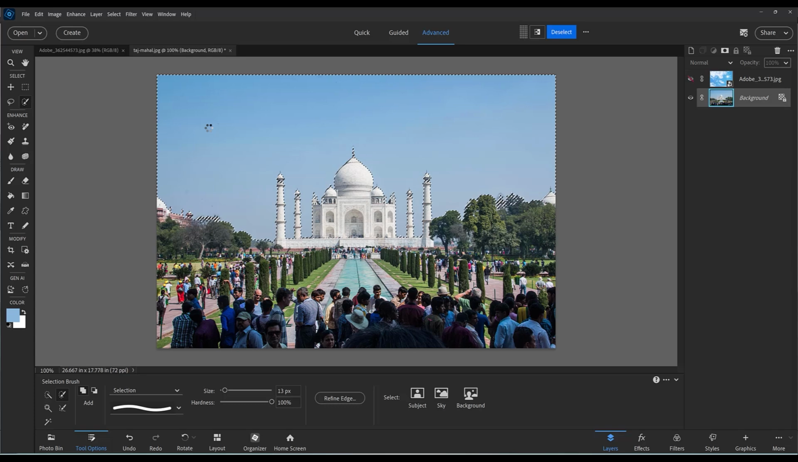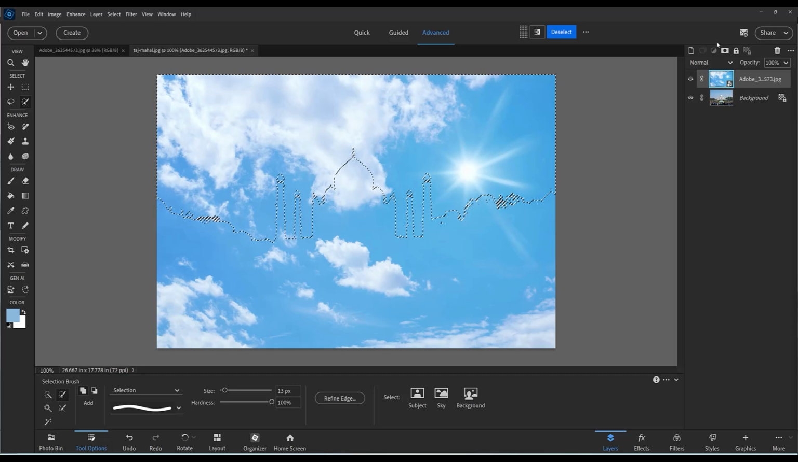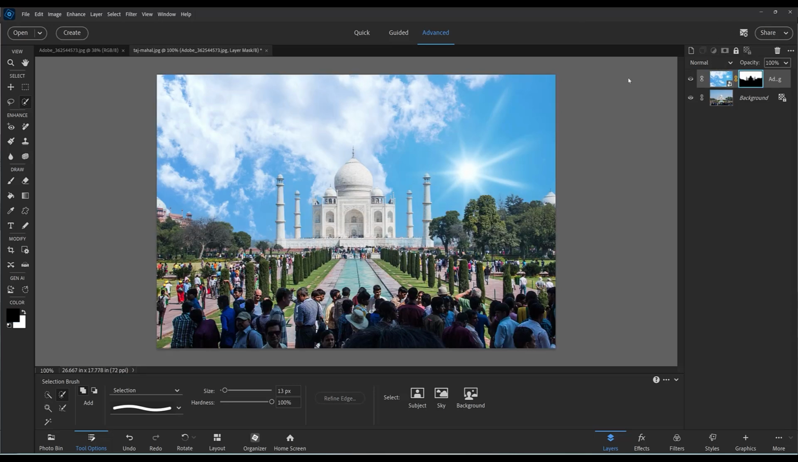What I can do now, whilst I have that selection active, is apply it to the sky layer. So I'm going to select the sky layer again and turn it back on, go to the layer mask button and click once. And there we have it. The sky has been replaced with something much more interesting.